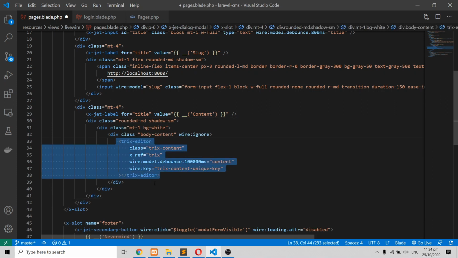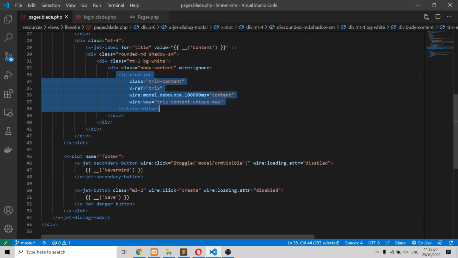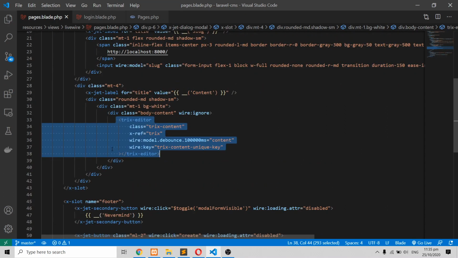You can also pause the video and copy the implementation on how we put the Trix editor for Livewire. As you can see, we are using wire ignore on this so that Livewire doesn't update this element.